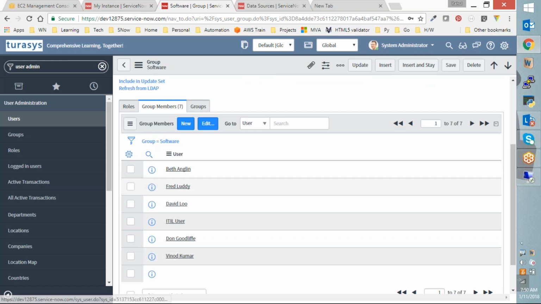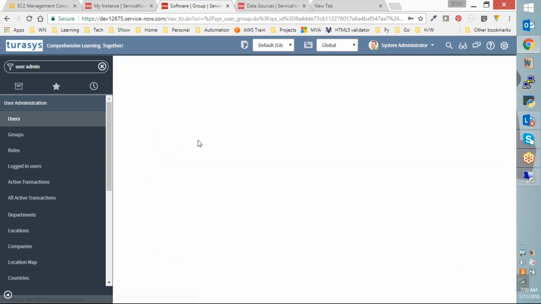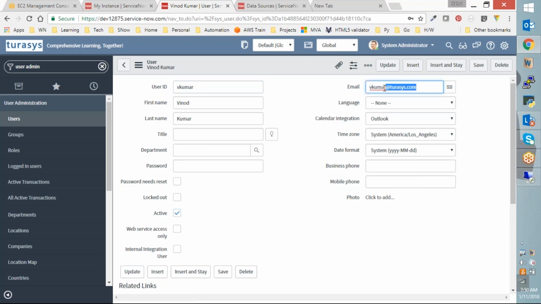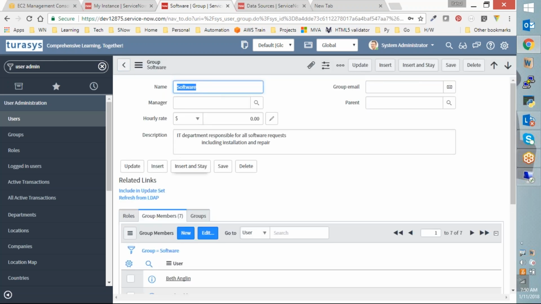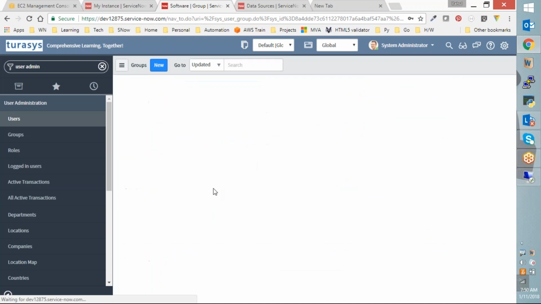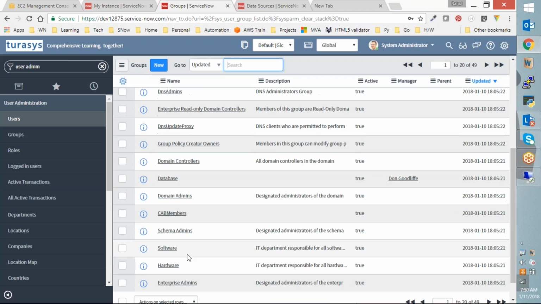So we had Beth Angling, Fred Luddy, David Liu, ITIL user, Don Woodlife. Now the addition is Vinod Kumar, and if you click on this, it would come from the Turasys domain. See, this is the user from my Active Directory. This was pushed into the software group that we have here. Similarly, if I go into the hardware group, my hardware user should also be pushed into this one.